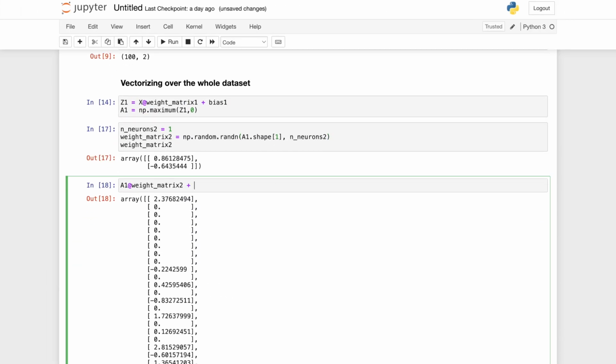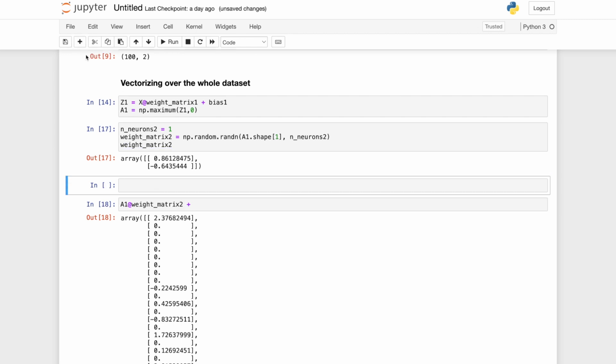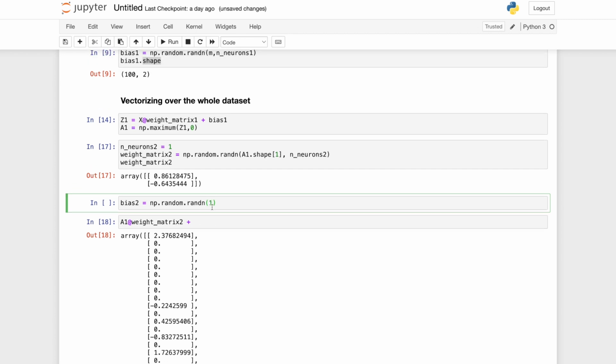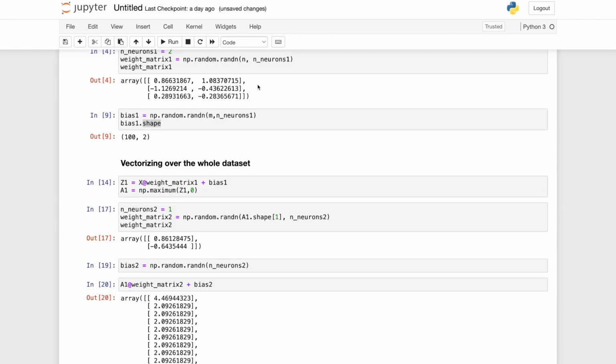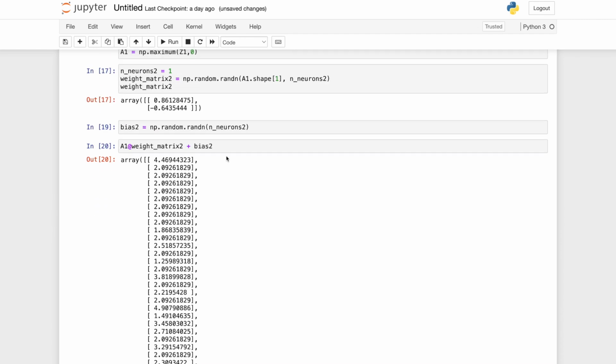Again, we have to add bias to it, and we have not defined bias. So let's define bias here. And bias is just one, because it's just one neuron. This is the final answer.